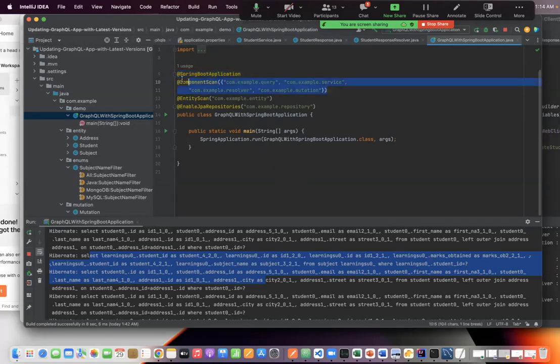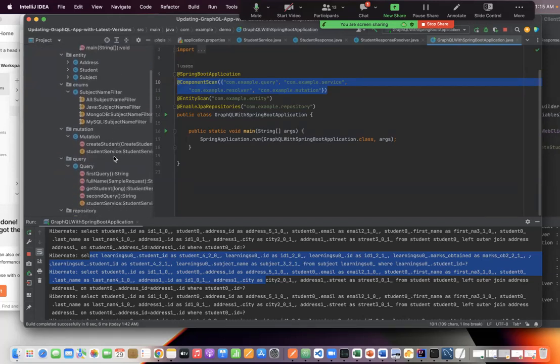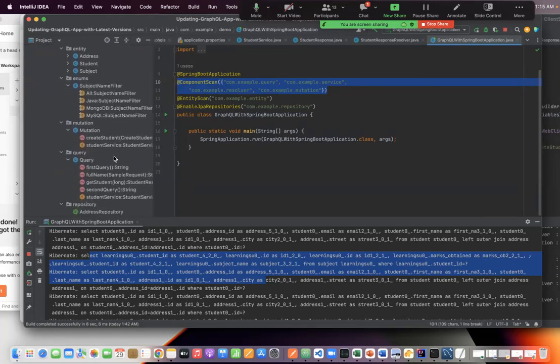So these are the component scans. Whatever namespace or package information you define here, all the components and all the classes will be available inside our Spring container. It will scan down through all the packages. And this is the entity scan and JPA repository, which is helpful for getting the data from the DB.